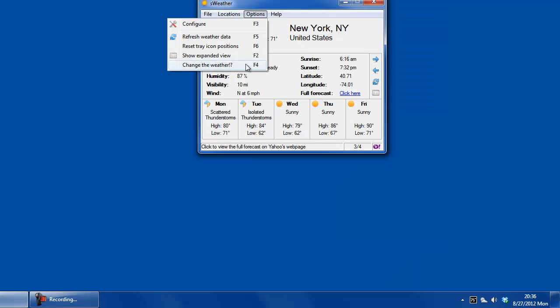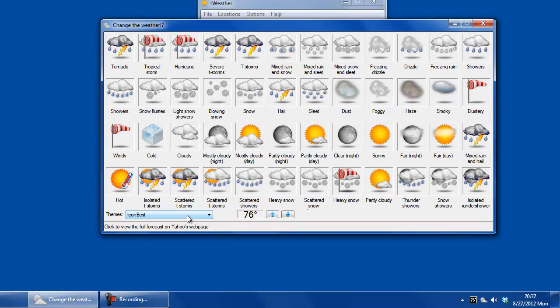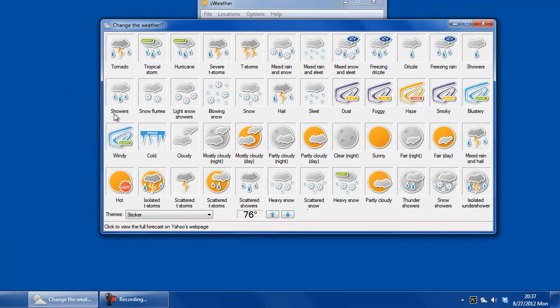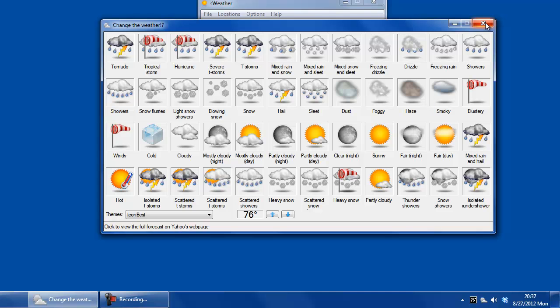Oh, and this one shows you the full view of all of the different icons and then what you can switch it to. So you can see what it would look like if it were frigid, which hopefully it's not going to be, depending on where you're at, or tick. So it's customizable. You can swap them out.